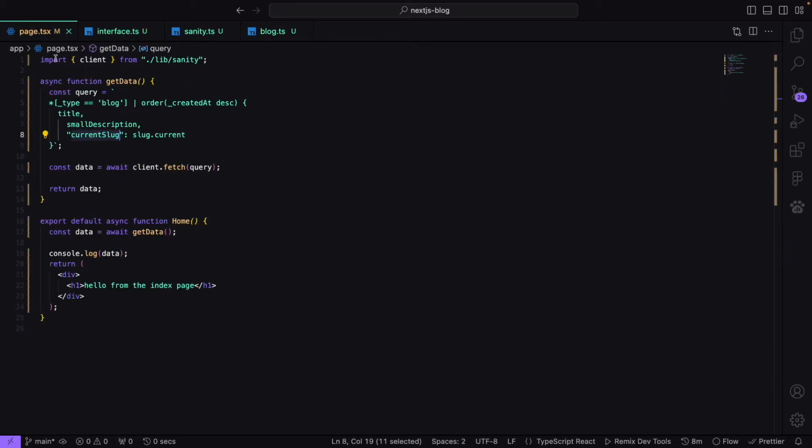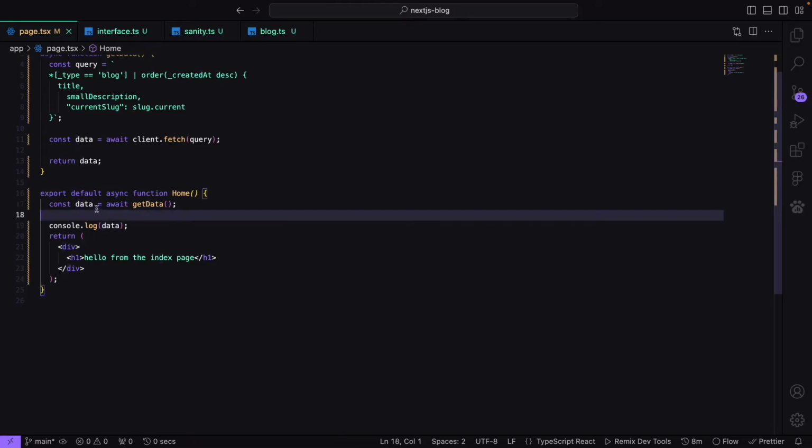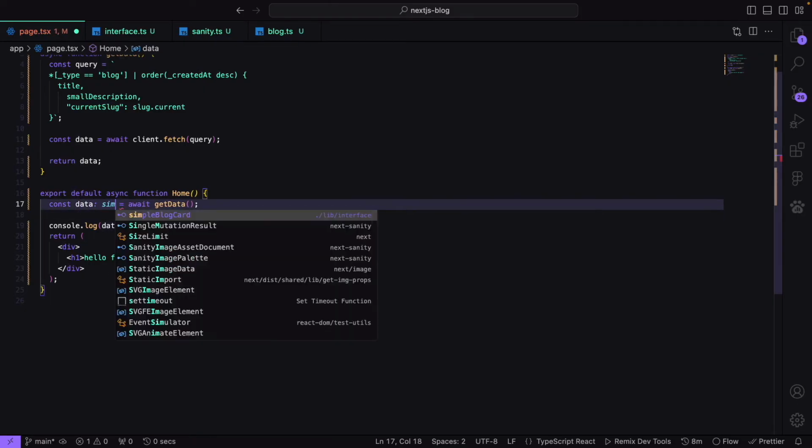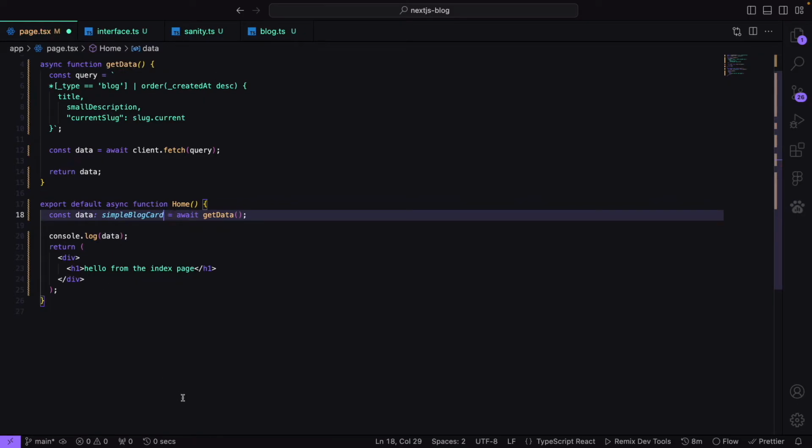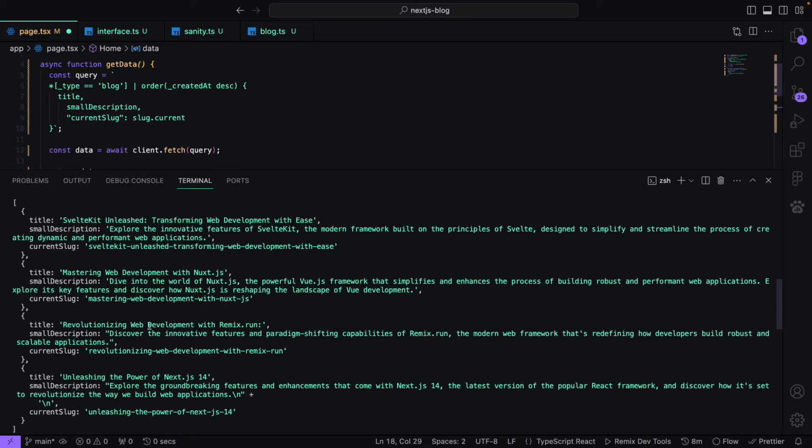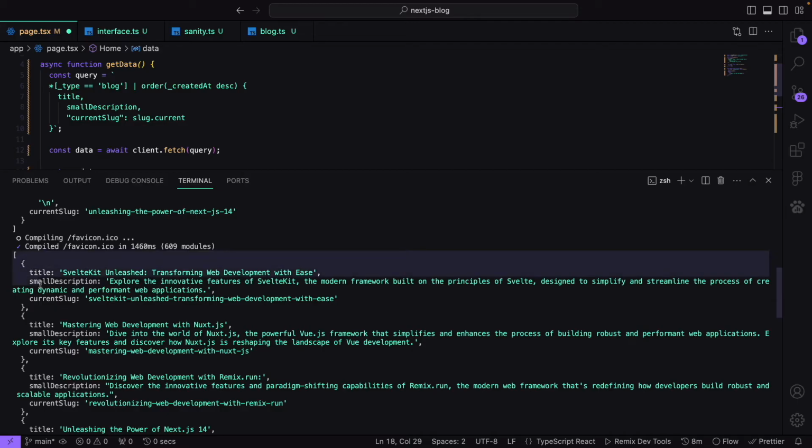So now what we can do is actually right here, our data, we can give it a type. So let's do simple block card. And now there's one problem. Data now assumes that I guess the response is just an object. This is of course not true, because if you open your terminal, you see we get an array and not an object.